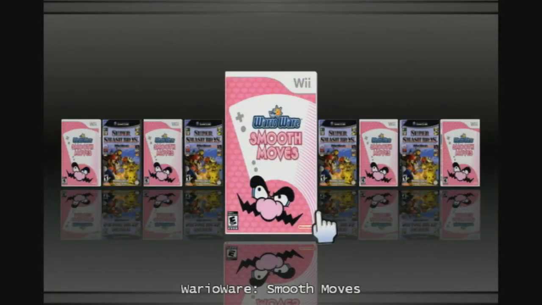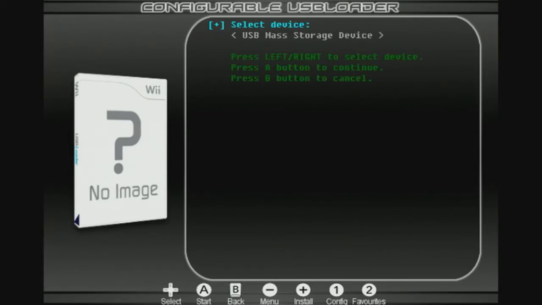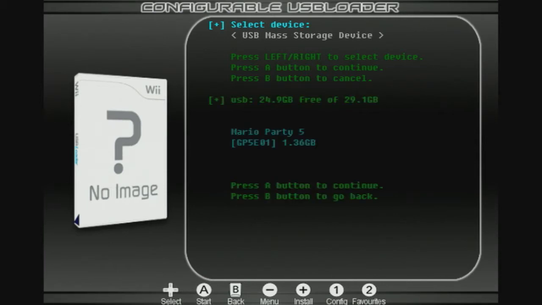If you press minus, no, not minus, plus? Yeah. So if you press plus, it'll install a game that's inside your disk drive. And I guess I do have a game in here. I'll install it to my USB mass storage. Yeah, let's call it that. I'll install it to my USB drive. So this is Mario Party 5.